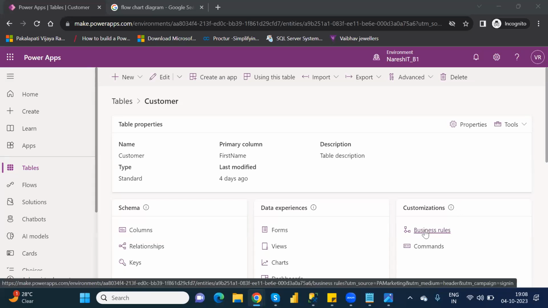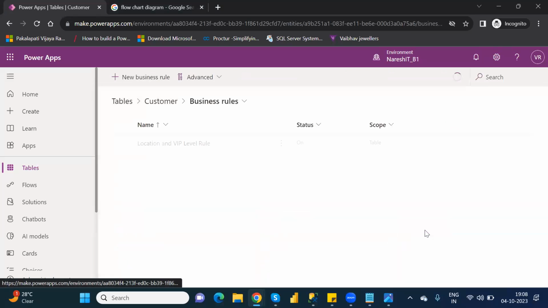This concept is very important. The complete model driven app depends upon this business rule only. Whatever rule you created in the business rule, the same model driven app works based on it. Business rule is nothing but a condition or restriction. You just need to apply the restriction on particular column fields. For that, we have to use it.